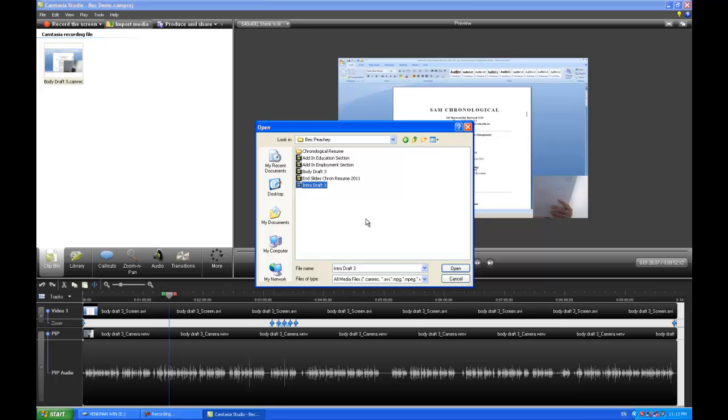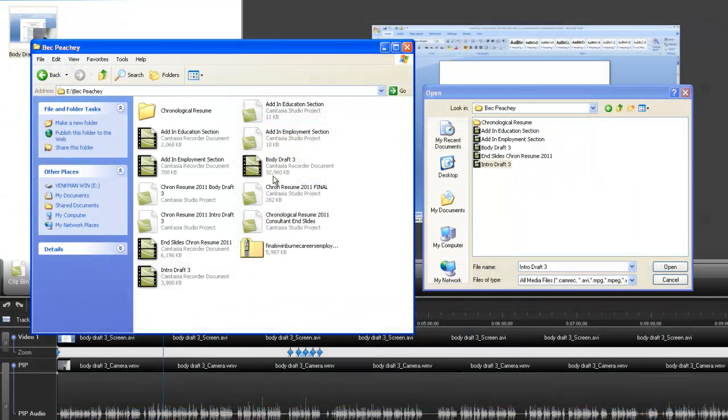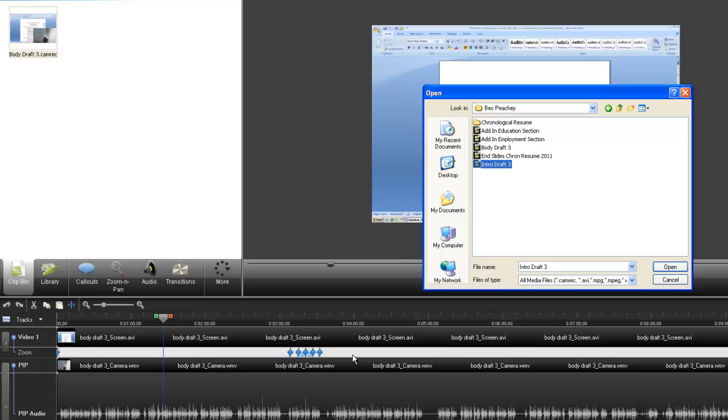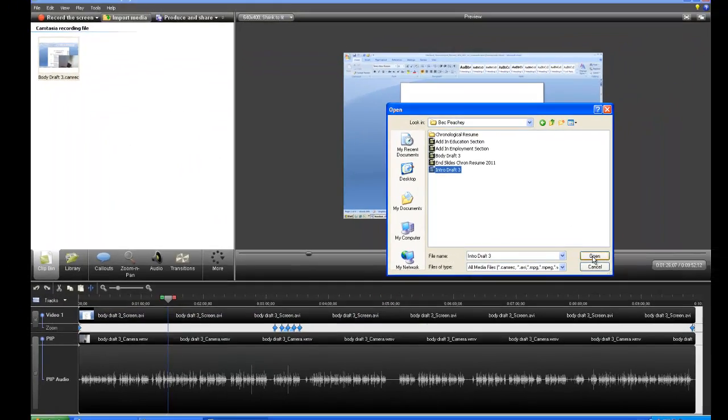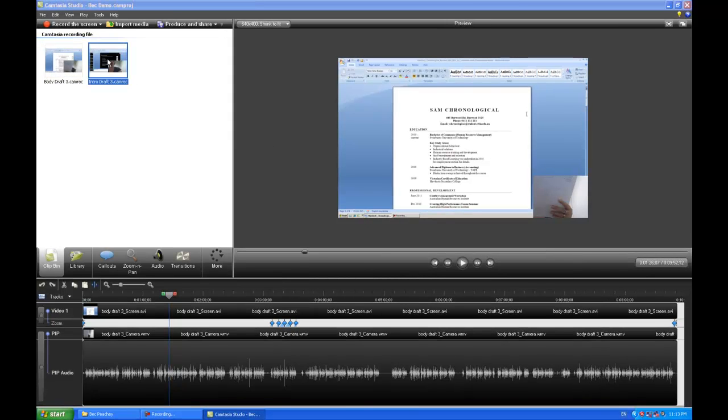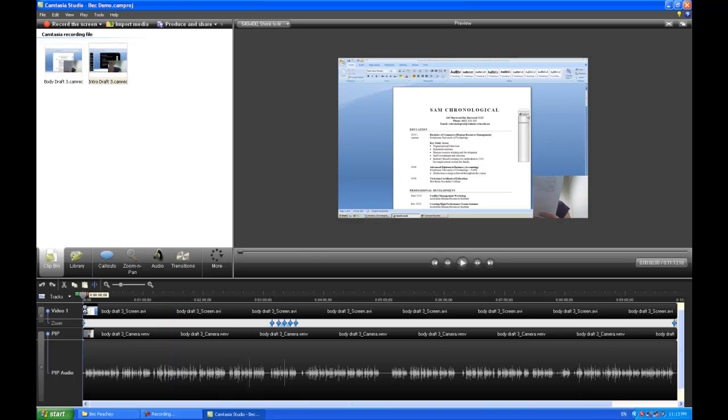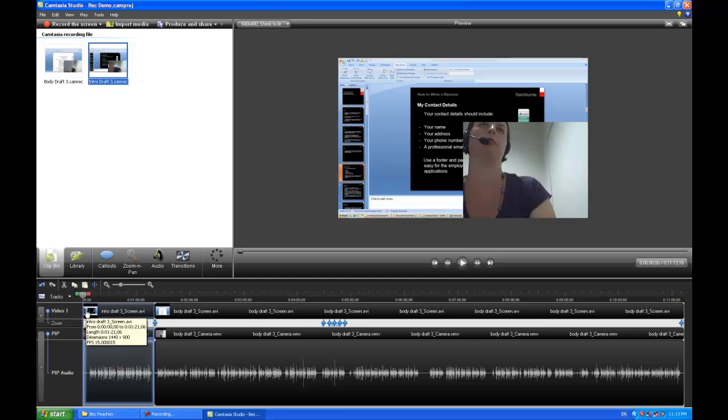Now, Camtasia is only going to let you select the video file, not a project file. This is the same folder as what I'm opening the file from. But you can see intro draft 3 is also an intro draft 3 Camtasia Studio project. But that's not appearing here because it's only looking for the video, not the project. So we open the video, there it is, it's just a video. There's no editing, no changes, just the video. I will drag this down into the timeline here, and it just imports it.